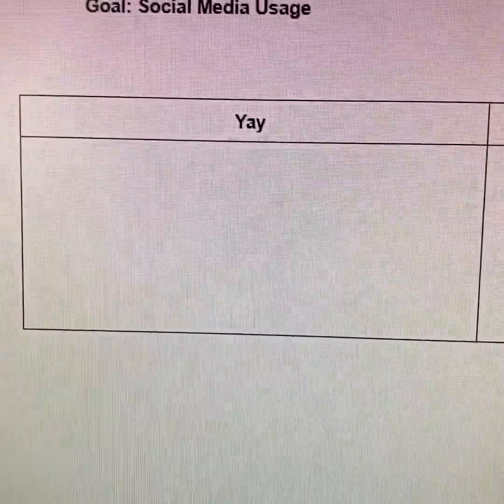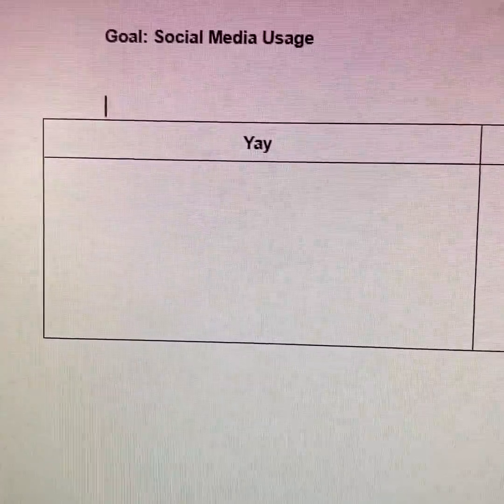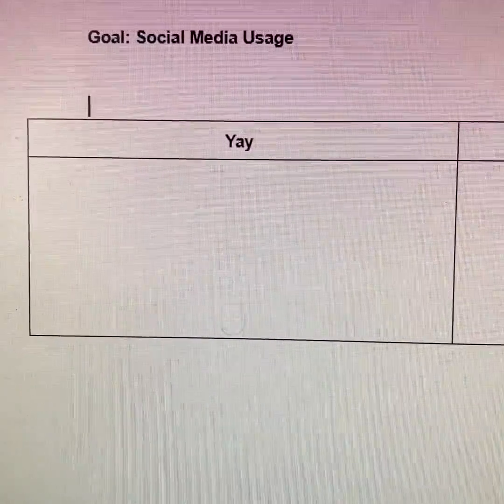For example, every single year I have the same exact battle. Should I use more social media in the classroom or should I not? Well, now I'm going to use this method, and I call it the yay or nay method. Make a table, yay or nay. In the yay column, you're going to put all the reasons why you should use it, and in the nay column, the reasons why you should not.